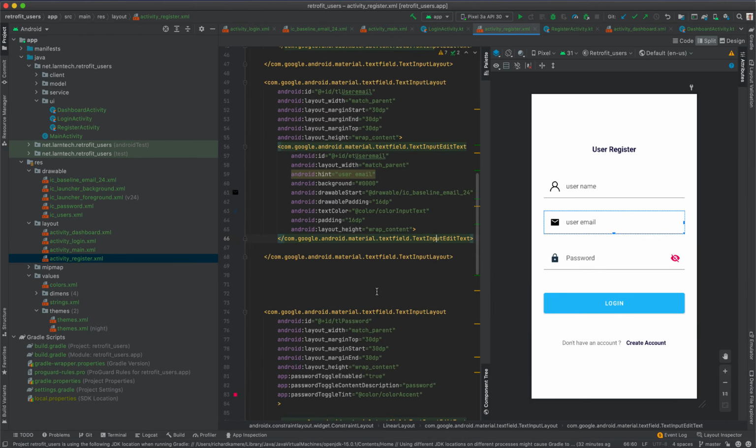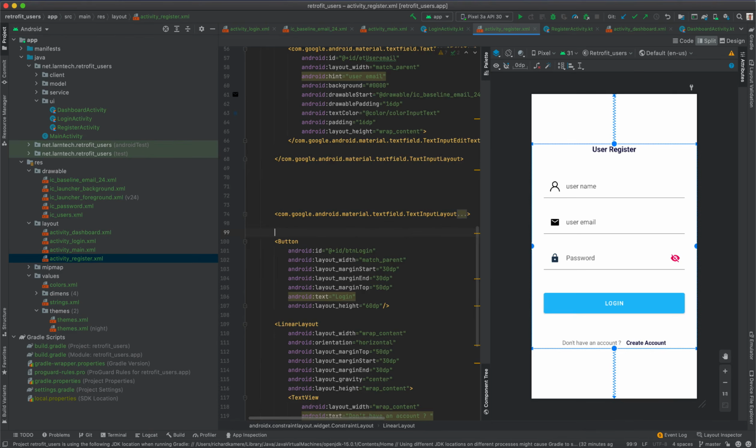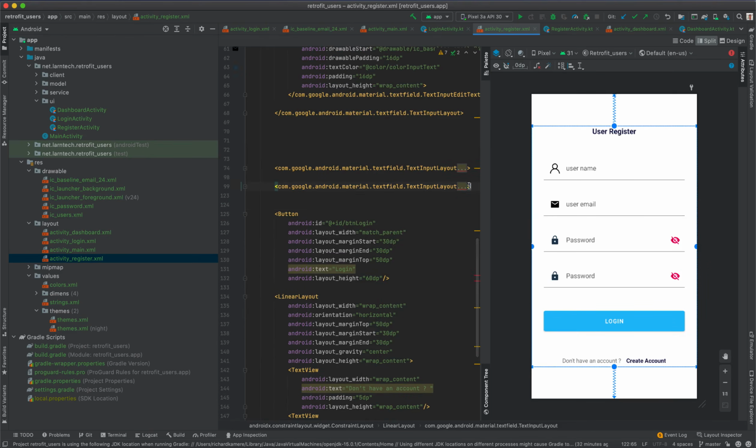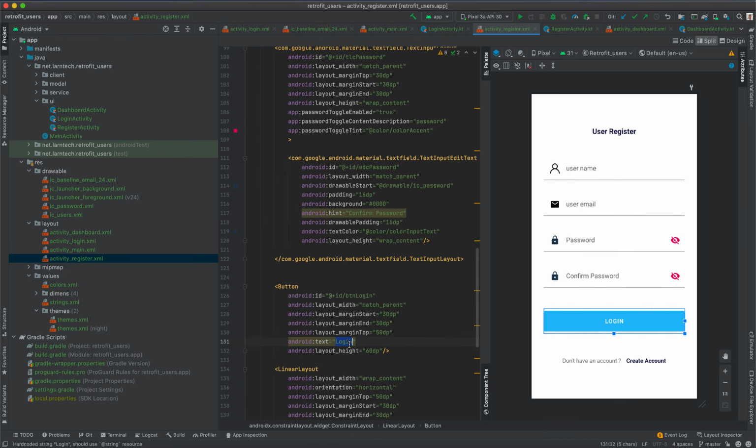Then for password, we need another one, that is confirm password. So we can copy this one, and then we can paste it here. And then instead of having password, we'll have confirm password. So I'm just going to add C, and then this one will be confirm password. Our button will not be login, it will be register.